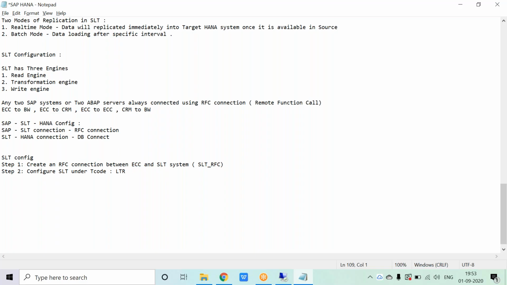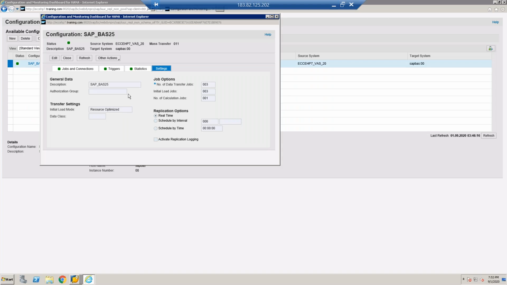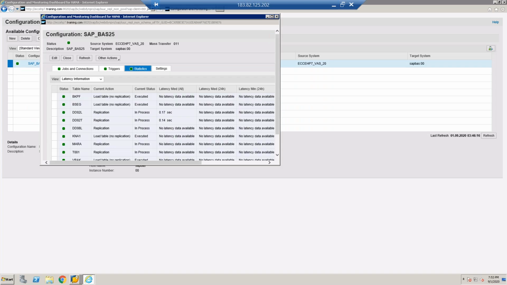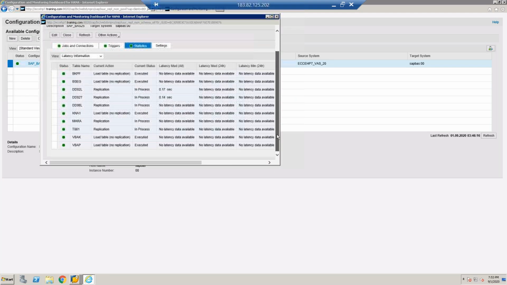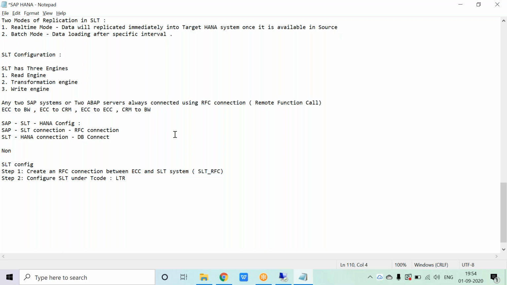Can you go to the statistics screen one time, please? In LTR, the statistics tab. We will see the list of all the tables which are replicated. Once I start the replication, I will show you the statistics better. I'll start the replication now, which we mostly do in real time.